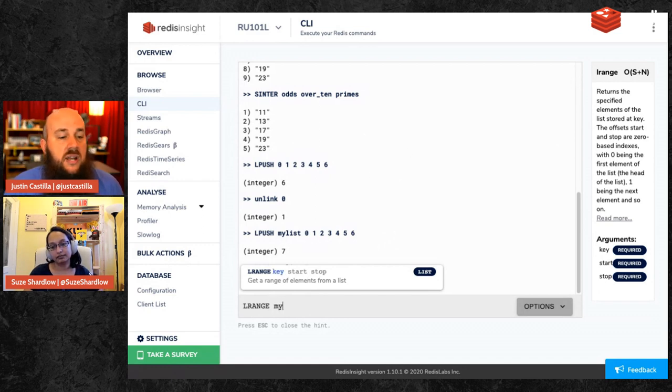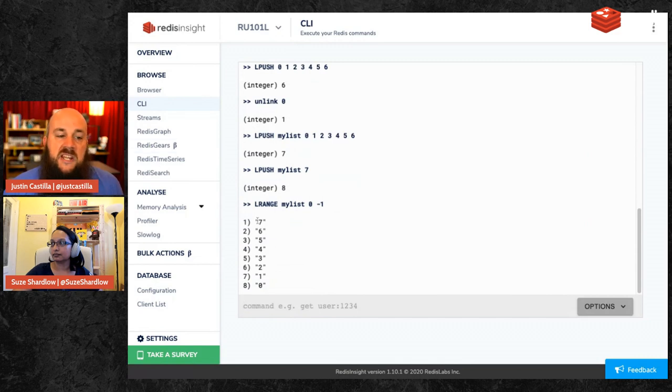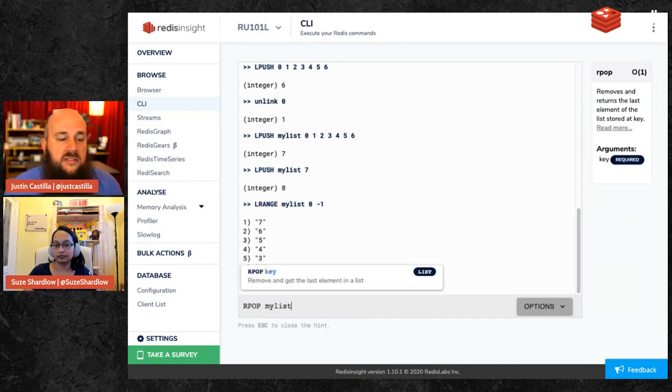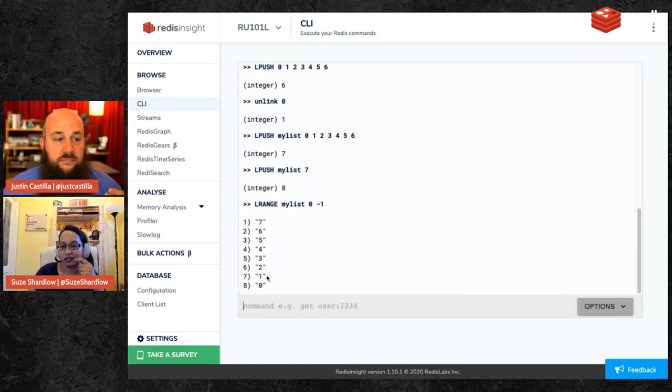So let's do L range, my list, 0 through negative 1. What it's going to do is return all of the elements. It's going to start at the beginning of my list and go through. So if I just retrieved O of 1 with 7, if I just did rpop, my list, this is O of 1, because it knows exactly where the rightmost point of my list is. But if I go through my list and I retrieve 0, 1, 2, 3, 4, 5, 6, and 7, it's iterating through all of those. And so it's no longer 1, it's N. N, in this case, being 7.